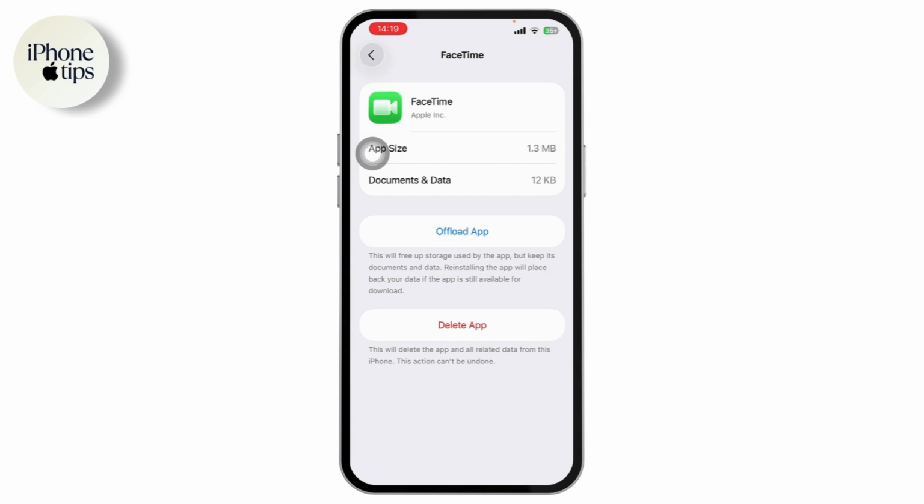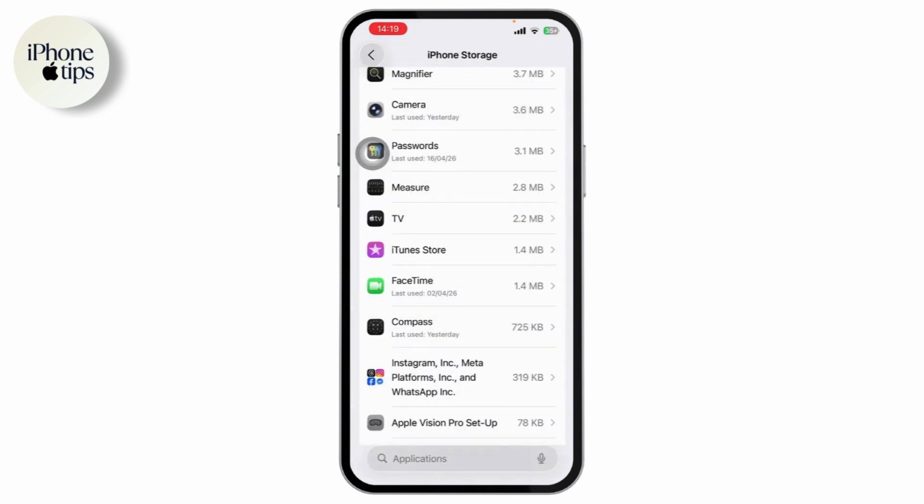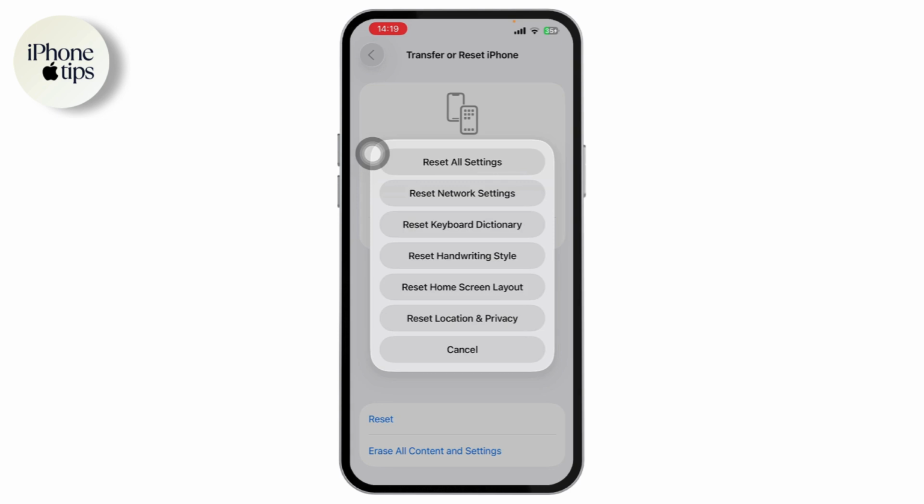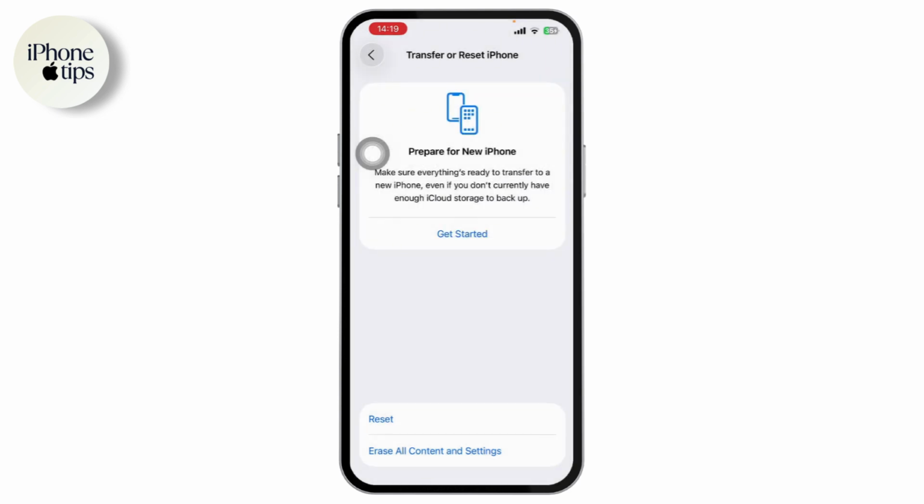But even after reinstalling, if that doesn't fix your problem, then you need to go back, and under General, you need to scroll down and go with Transfer or Reset iPhone, and tap on Reset. And now reset all of your settings, and after resetting, the problem will be fixed.